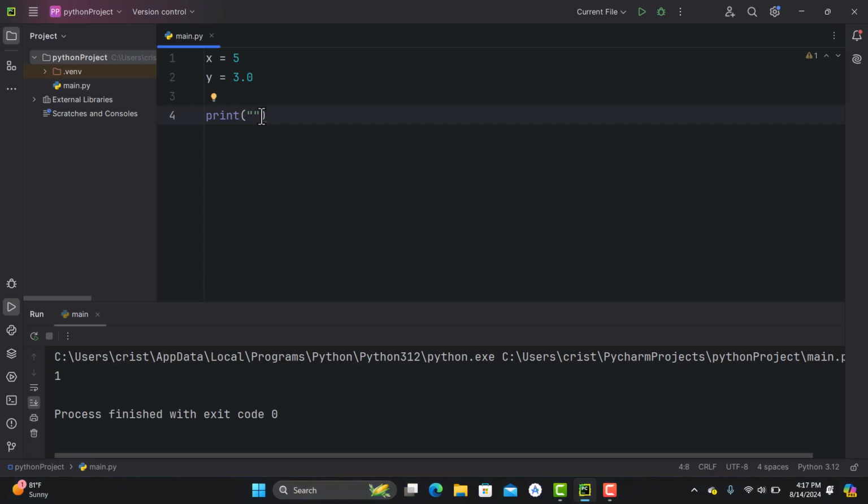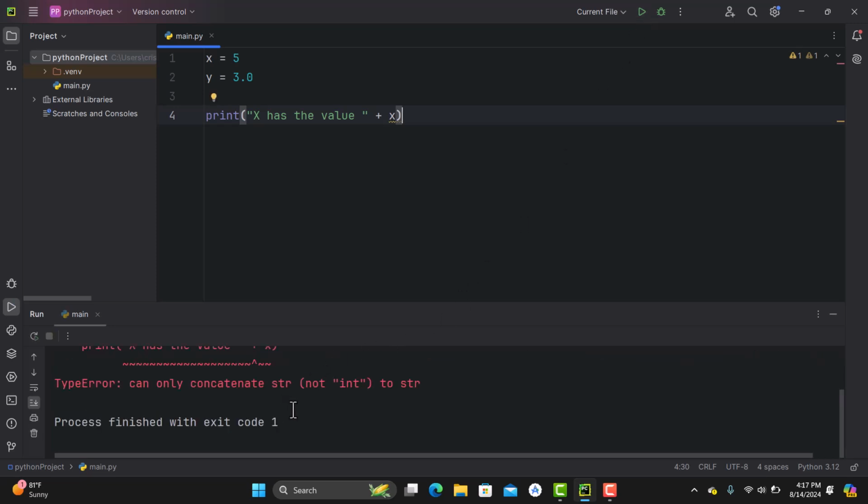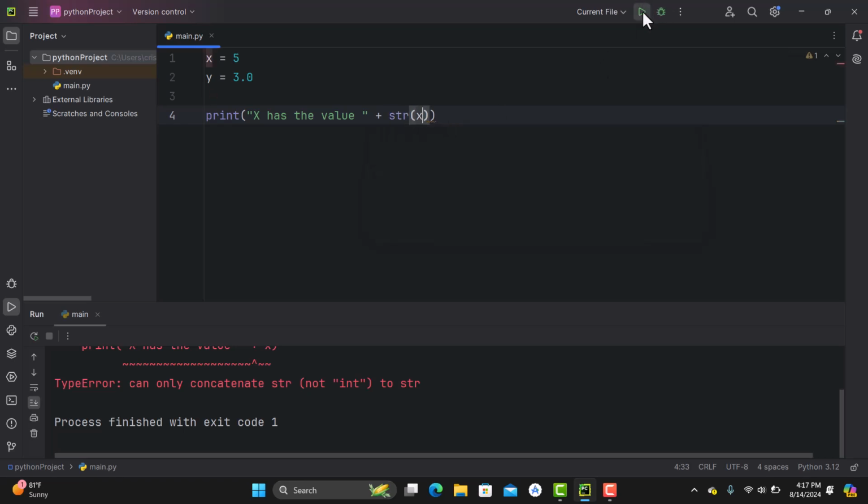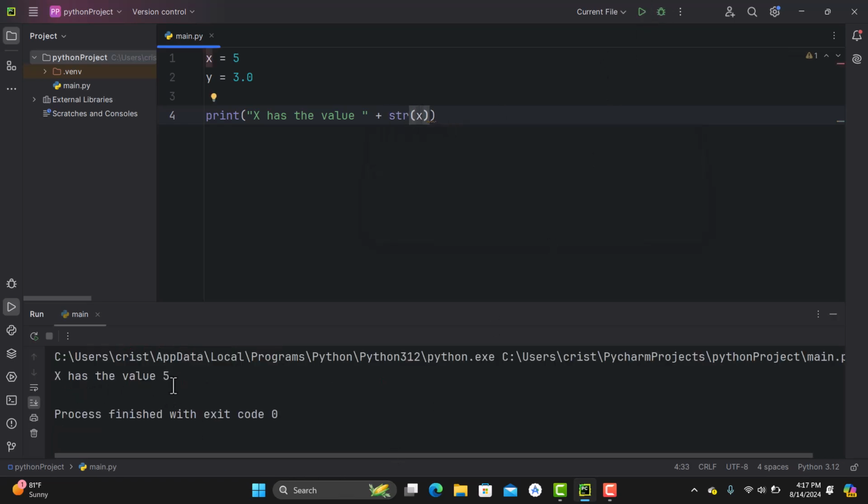Another scenario where you're going to use casting is, let's say that I type here x has the value, plus x. Now I can't concatenate strings and numbers. I need to convert this. So I'm going to put parentheses, and I'm going to convert it to a string. I'm going to put str in front of the variable. Now if I run this, I get x has the value 5. So this is casting. I'm going to end this video here, and I'll see you in the next video.